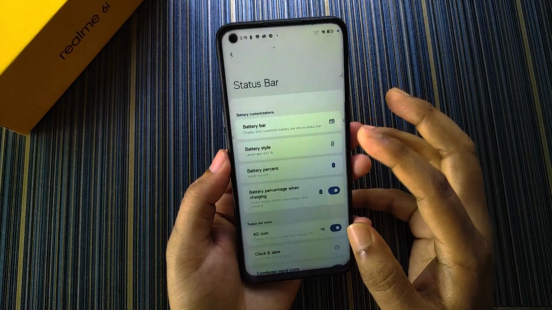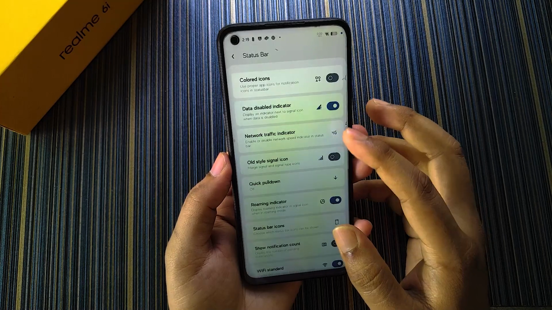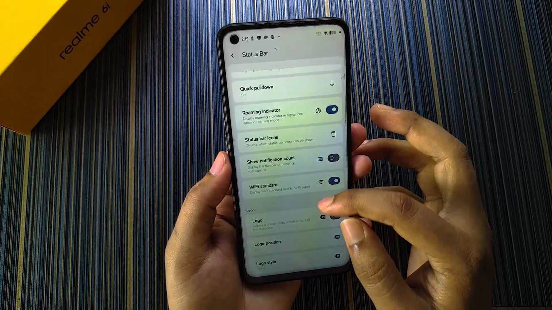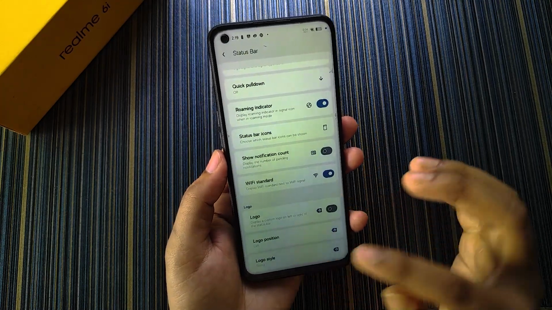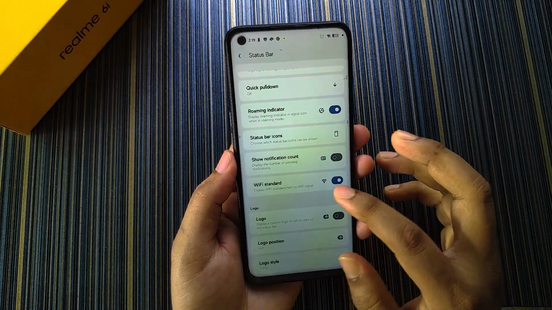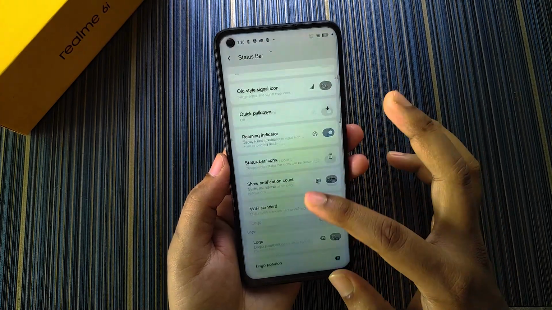In the status bar we have battery bar, battery style, battery percentage, the 4G icon, the network traffic indicator, the Wi-Fi standard, logo. You can also customize the logo style. You can see the touch is not working. So I don't know what's the problem with this ROM. There's too much issue that I faced in this ROM.